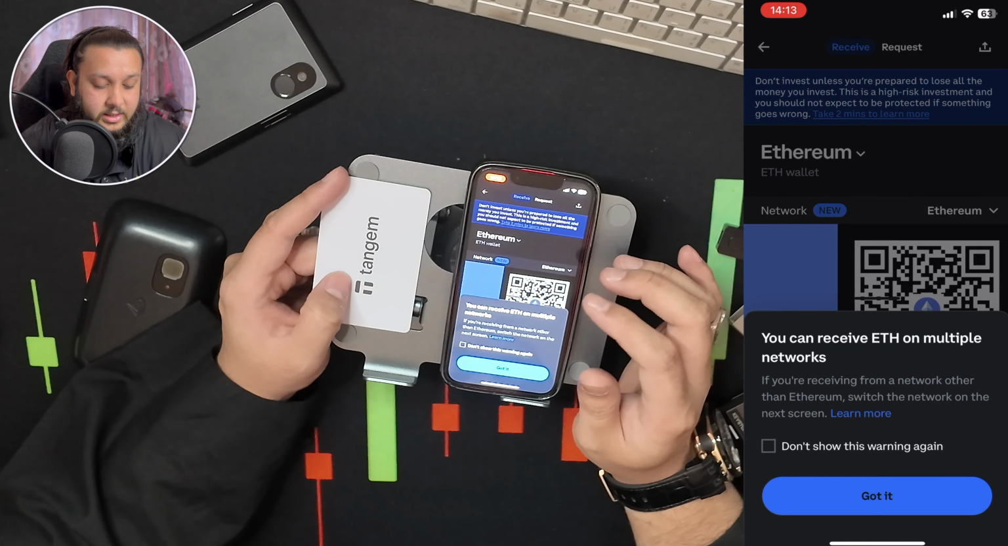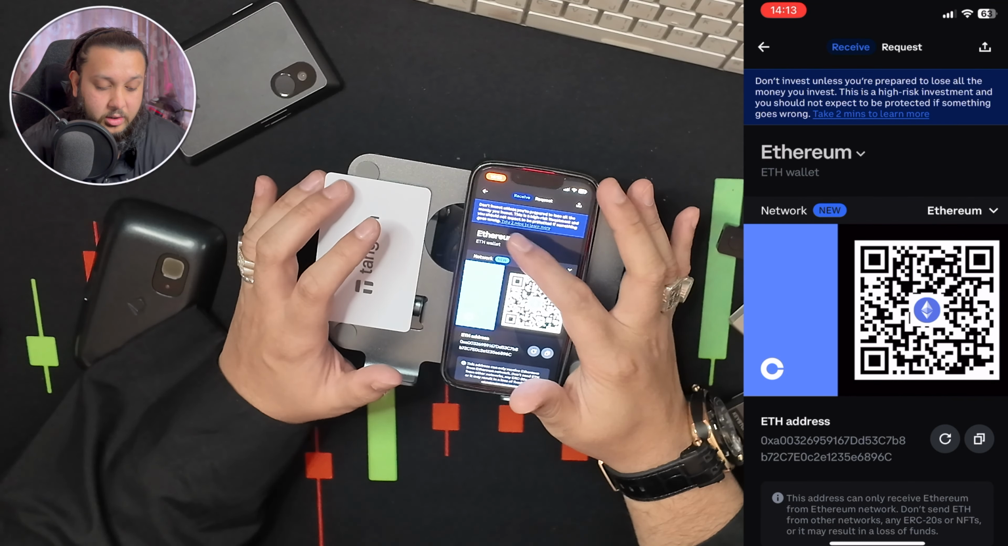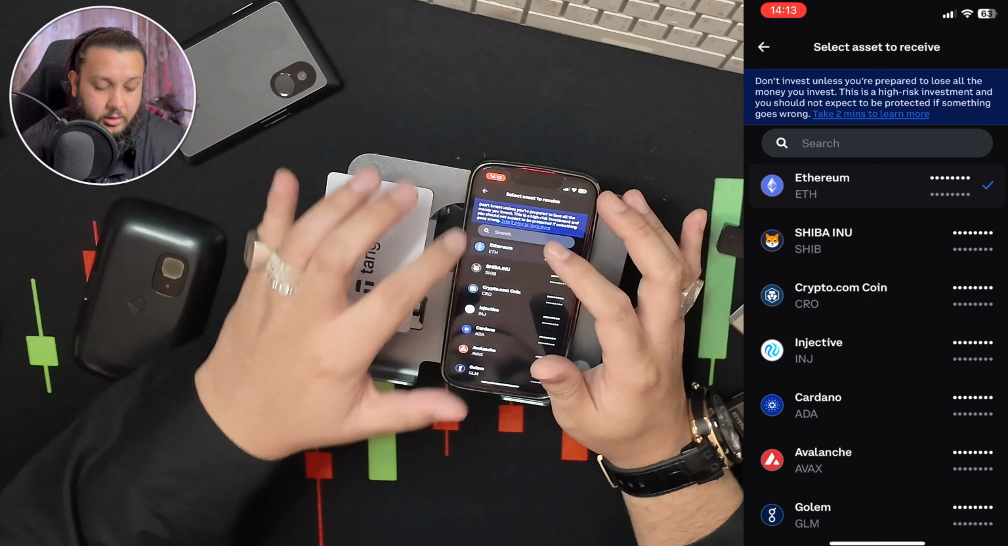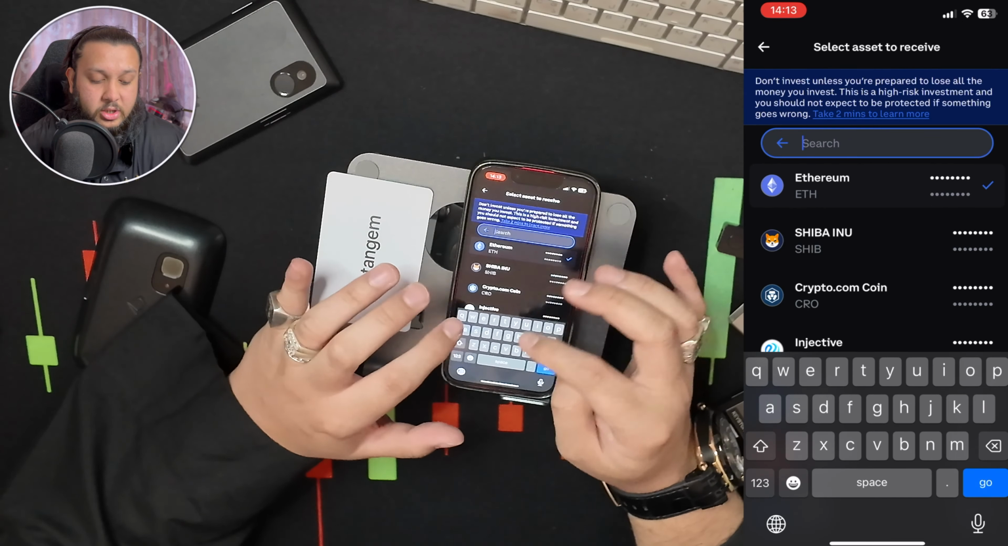Anyways, let's click on receive. Got it. So now we need to click on the Ethereum drop down there, because we need to change it to HBAR.